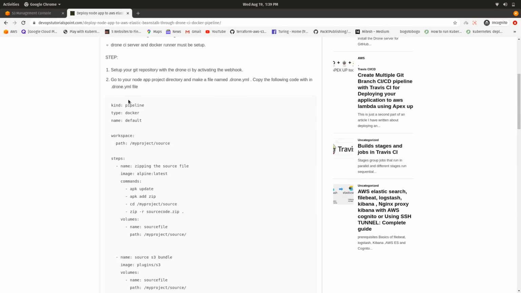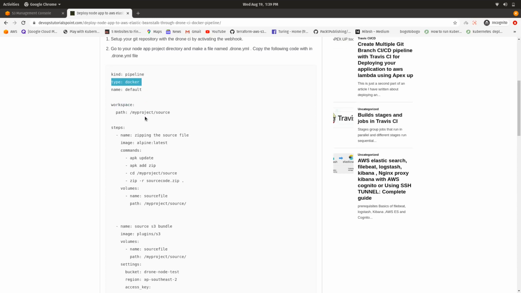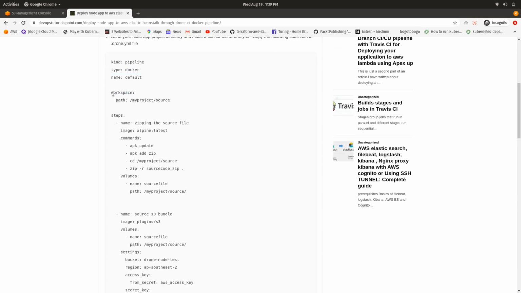So here, its kind is pipeline, its type is docker, and its name is default. The type can be anything, such as SSH pipeline, Kubernetes pipeline, EXEC pipeline, DigitalOcean, and many more. And we have used a workspace. We have created a separate workspace called my project/source.